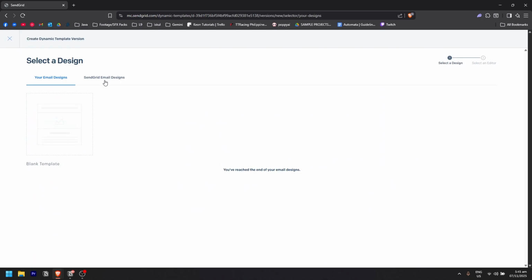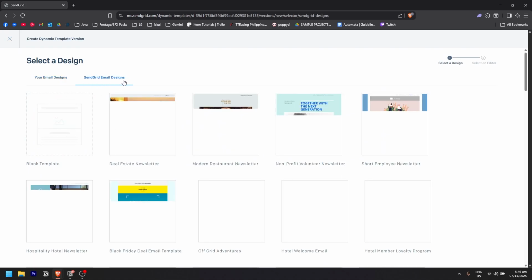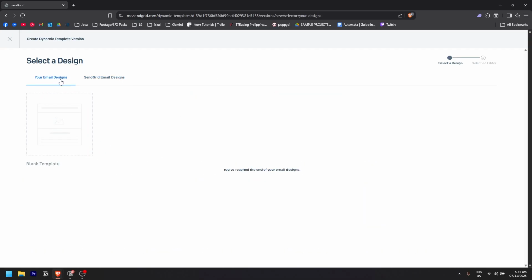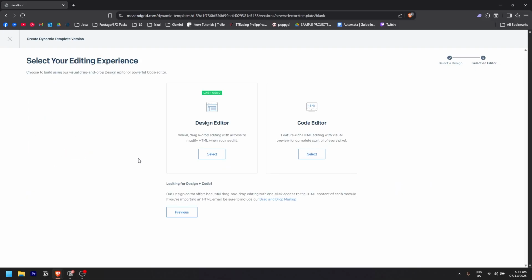So as you can see here on the right side, you will see the SendGrid email design. So these are basically the templates. So if you want to make your own, you'll just simply need to click on your email designs and start from a blank template just like so. Then click on select, and you could either use the code editor. So it's a feature-rich HTML editing with visual preview for complete control of every pixel.